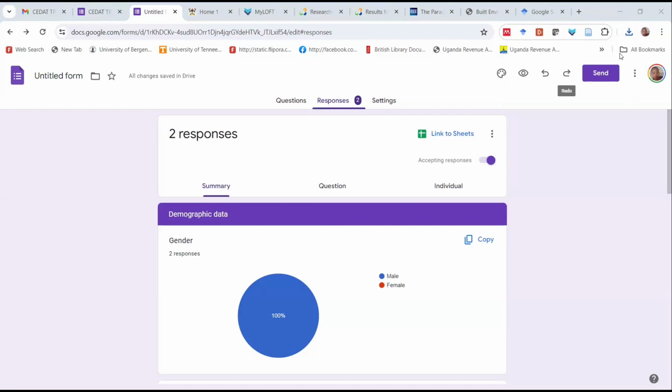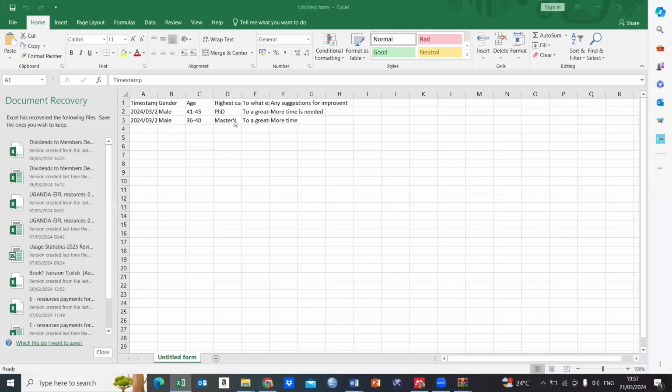I show you this one. Are you able to see the Excel? Yes. So this is the raw data. This is how it looks like in the Excel sheet. The highest academic qualification is PhD, then master's, and the responses are here about the training, suggestions, and so on. So this is how it looks like in an Excel spreadsheet.